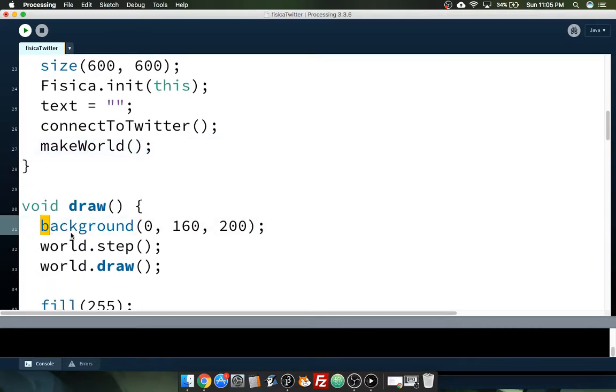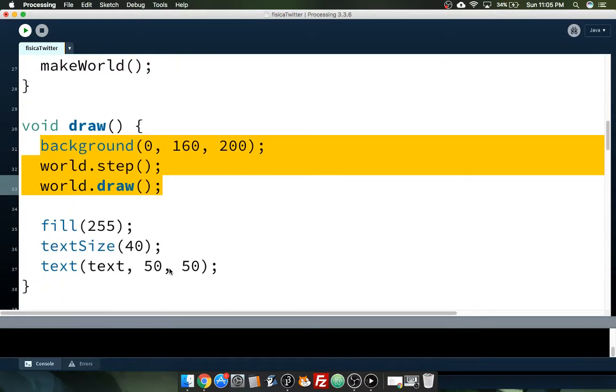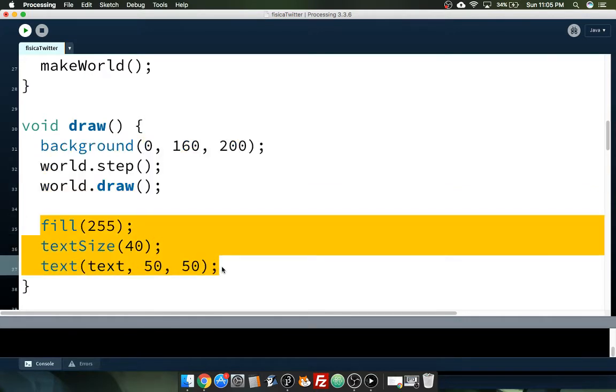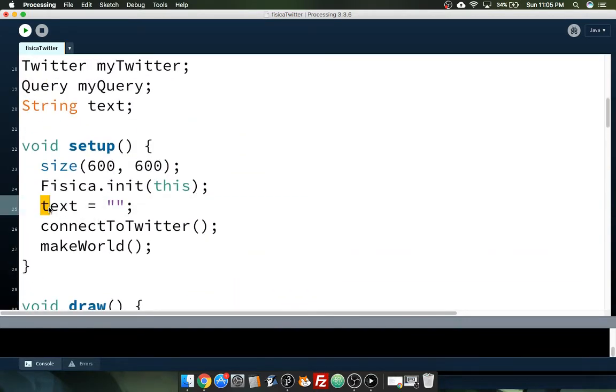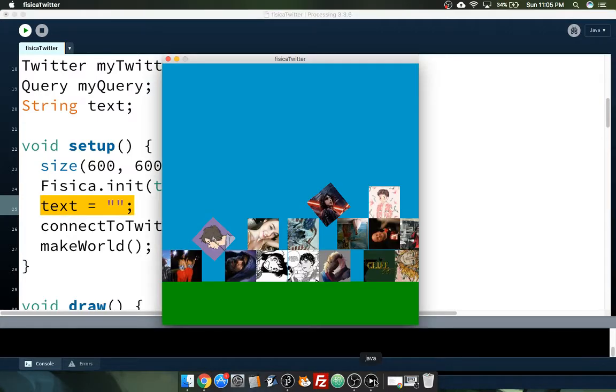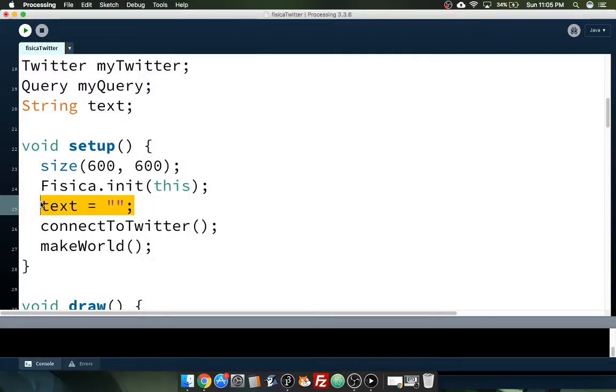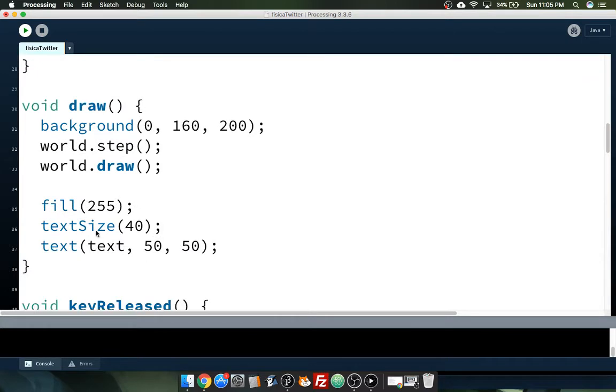Then I have my draw function, which just draws stuff, and it also draws the text. Just so you know, this text variable is the thing I'm using to search. As I type keys, I'm adding to this text variable. Very important to start it off as an empty string in the setup, or you'll get a null pointer. At this time right here, that's null, but now it's the empty string. So you don't want that to happen. So that's pretty much all it's doing.